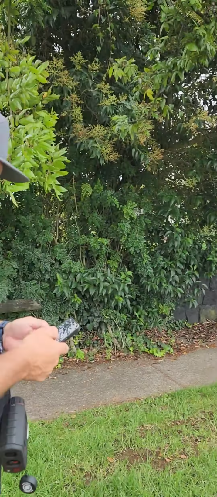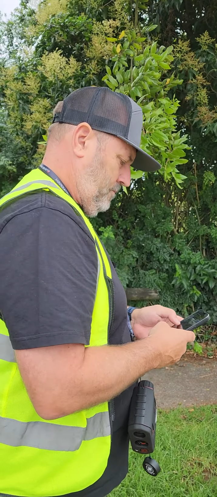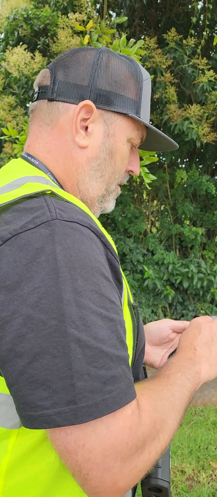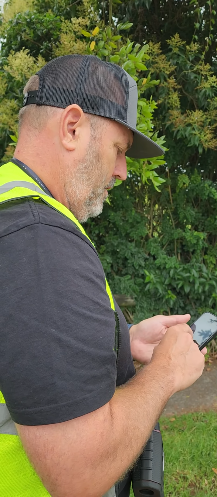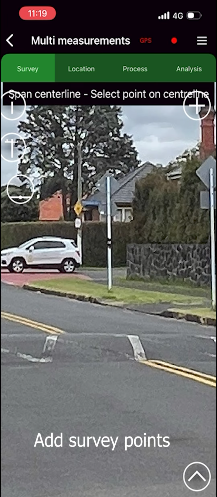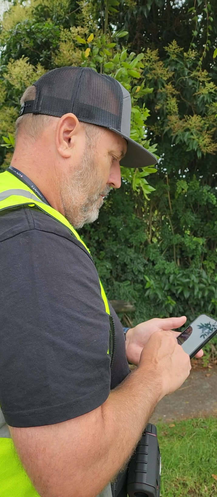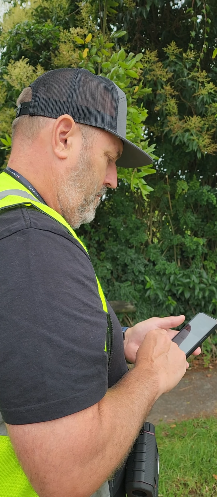We now switch back to the survey tab and add a survey point. This is the midpoint or mid-span or controlling span, a point on the road or sidewalk where we want to take a measurement from the conductor down to the point of interest.